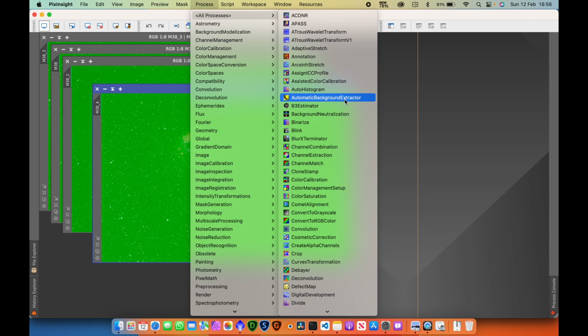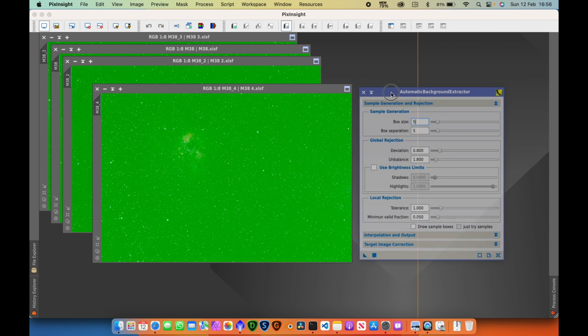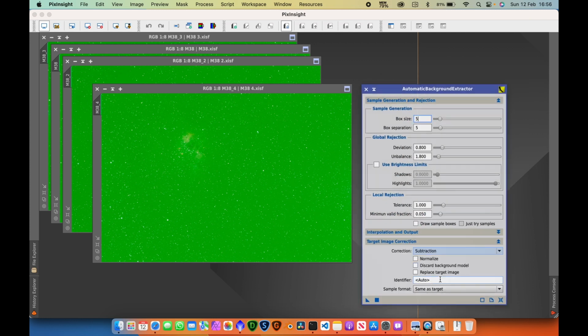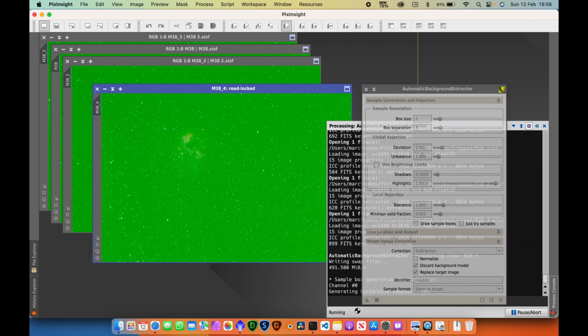I'm just going to use automatic background extractor here, but with your images again, either use ABE, which does work quite well quite a lot of the time, or use dynamic background extraction and use your favorite approach with that kind of image. But I'm just going to set it to subtraction, discard background model, replace the target image, and then just apply that to every one of these images.